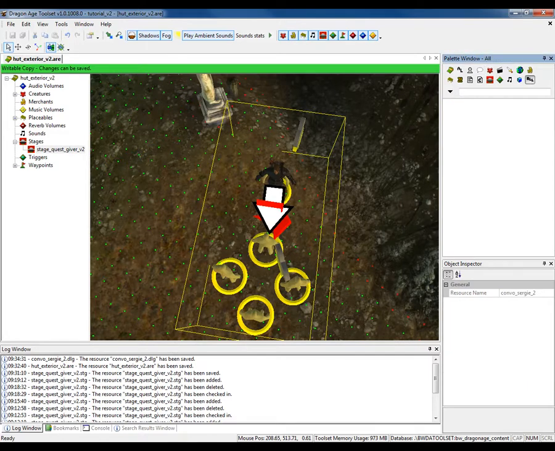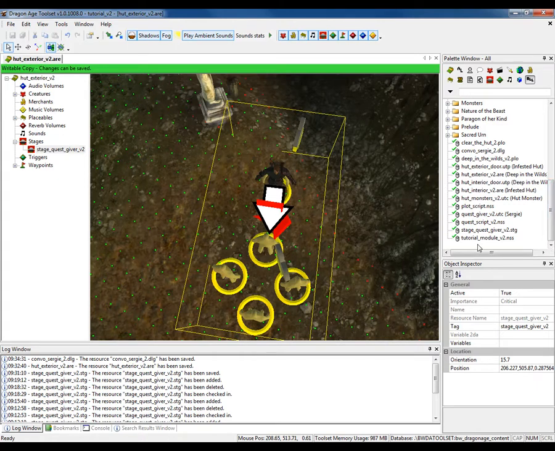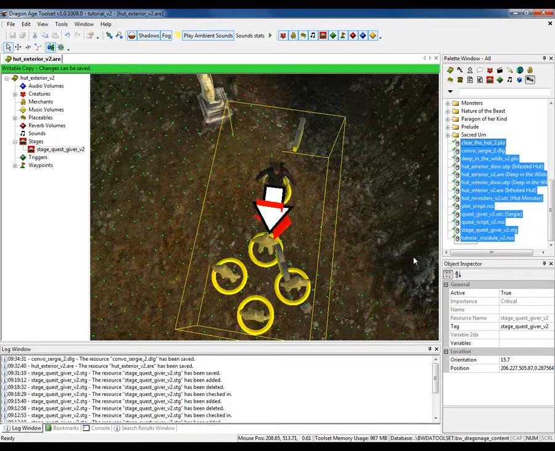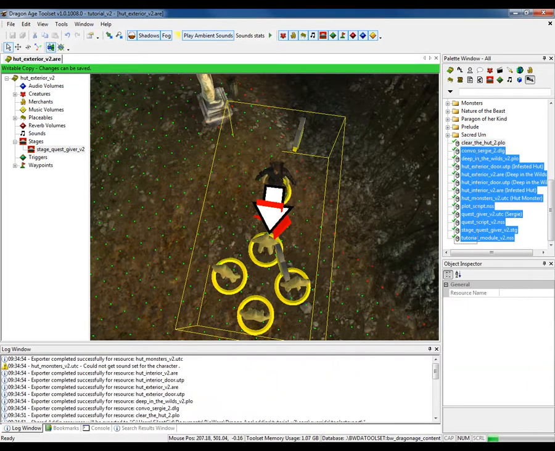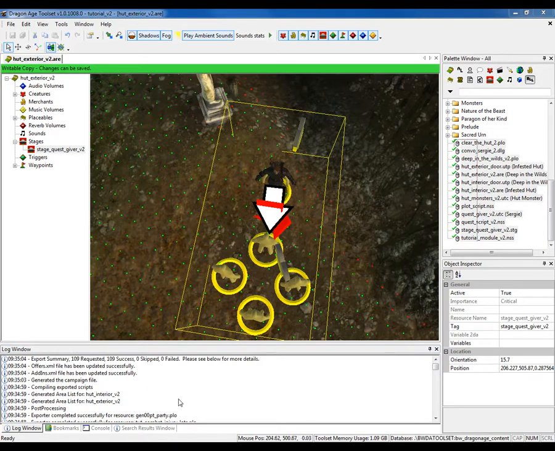go to your all palette window, select all, export without dependent resources, alright, it's done. Now we're going to go inside the game and see our stage.